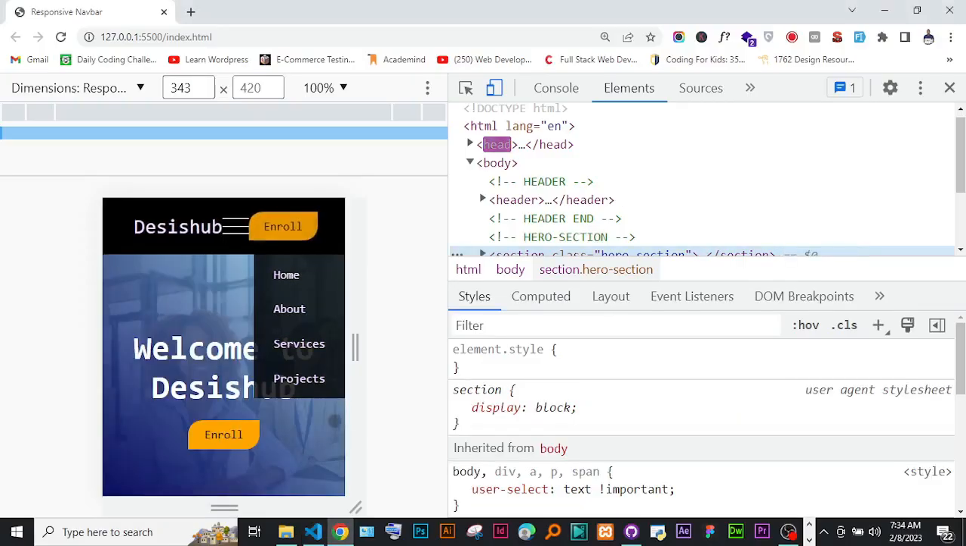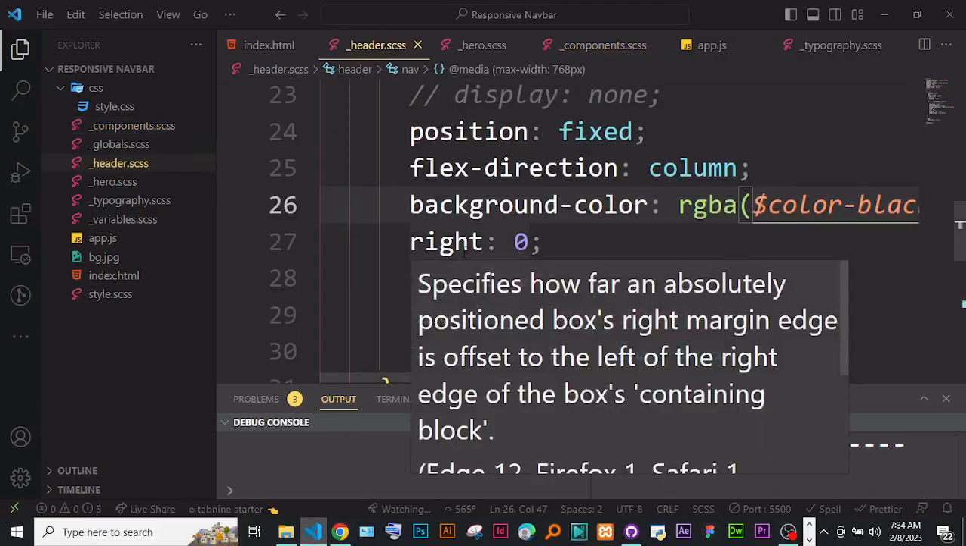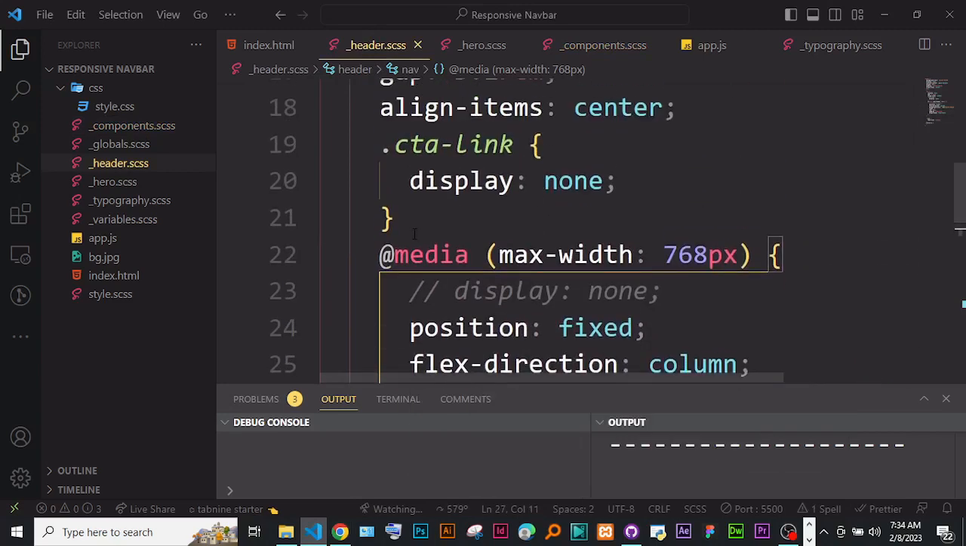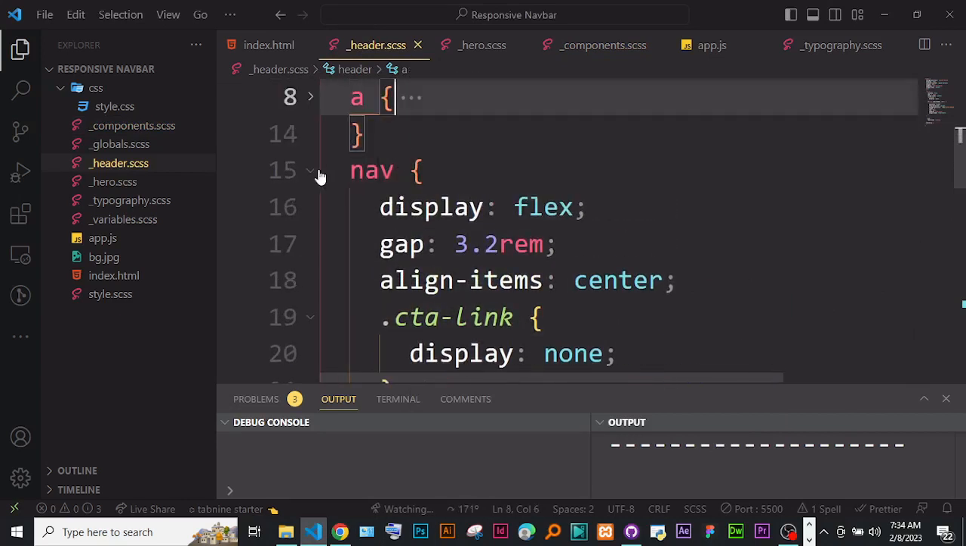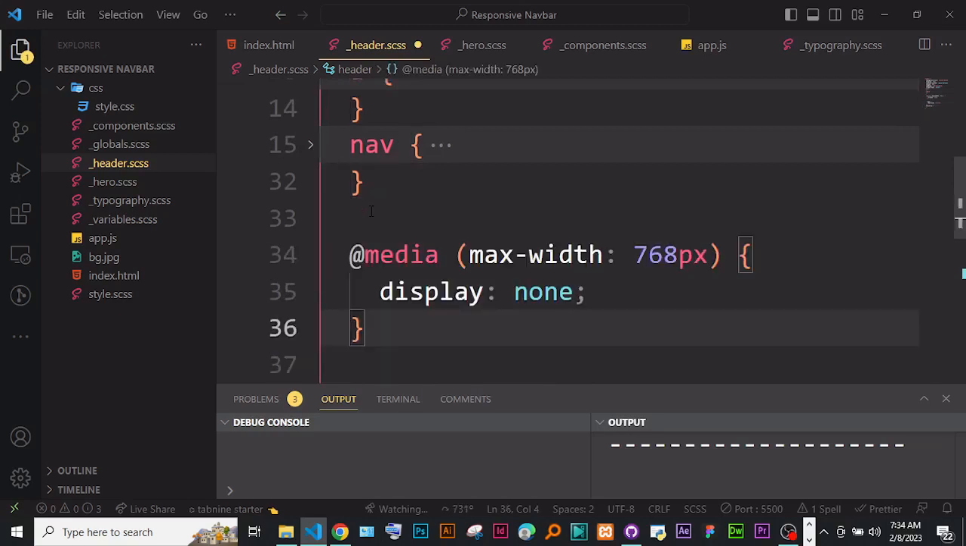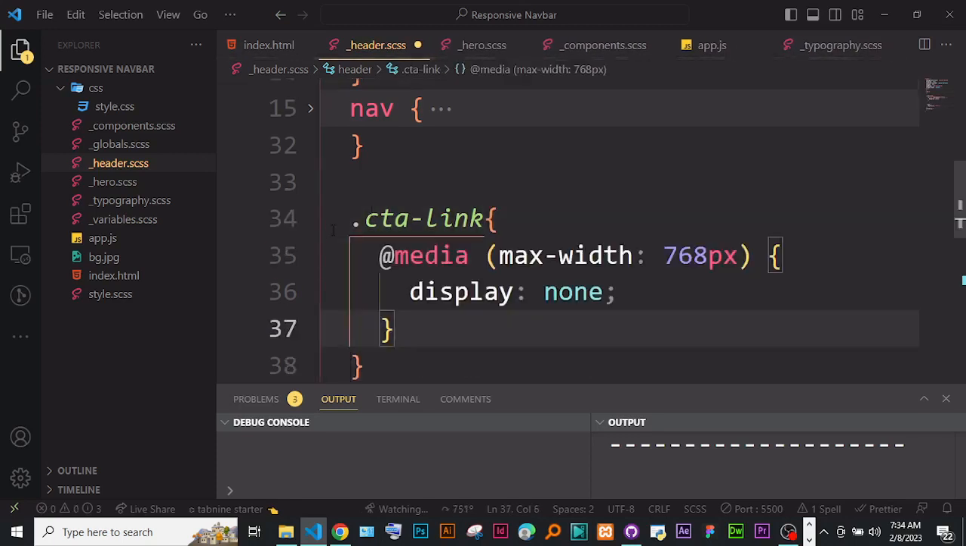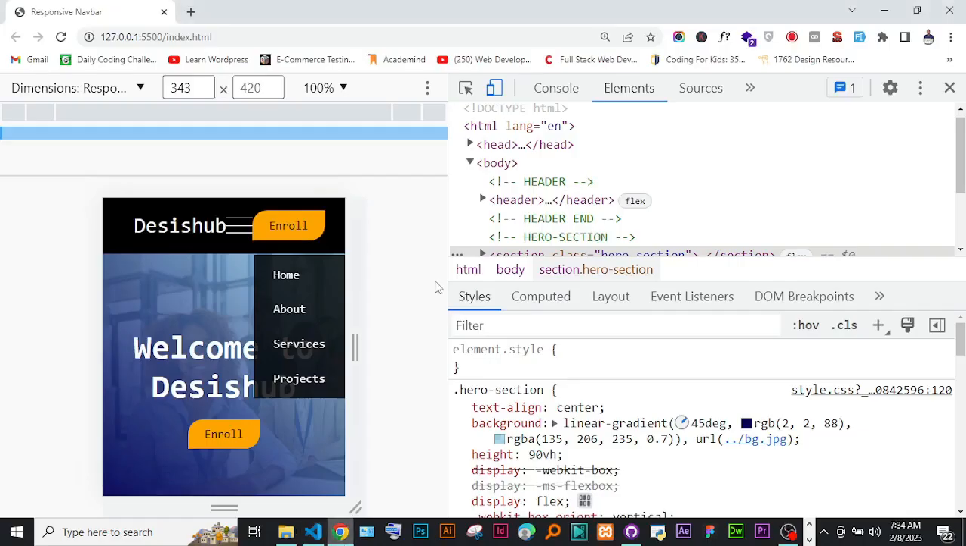Okay, so now it's going to be seen in multiple places, including here, but in the header we don't actually want it. So I'm just going to go to header, and down here, let me show you, in the header, not inside the nav, but in the header here, CTA dot CTA link, we want it display none at that point. We don't want it there, but like this one we want it.